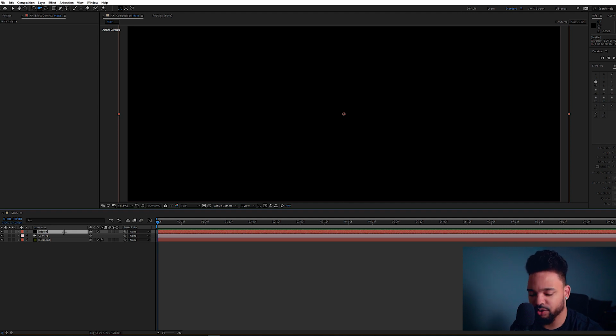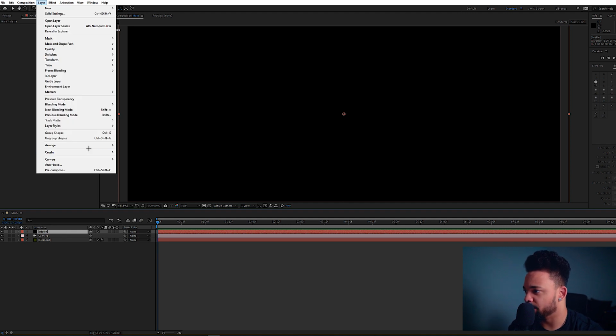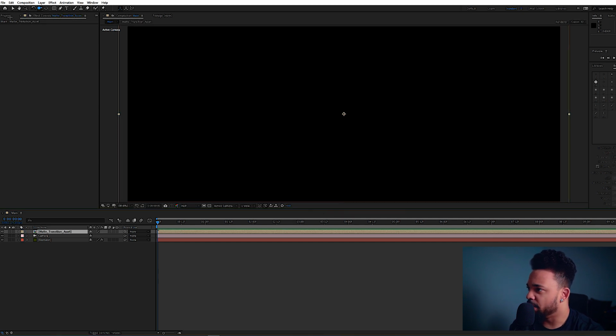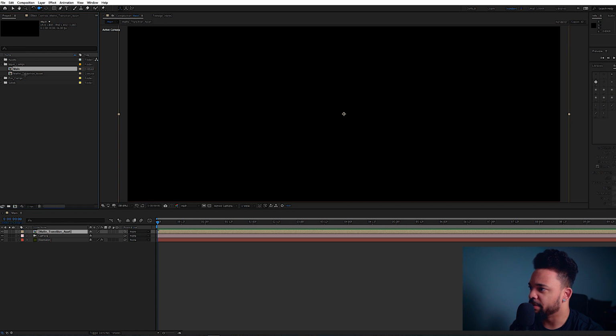You can do that with Shift Control C or Layer, Pre-compose. I'm gonna leave all the attributes. I'm gonna call this matte transition, or not even pre-comp, it's asset. So that's what it is. It's gonna be an asset. I'm gonna hit OK. I'm gonna go back to my project file and make sure that my asset is inside my asset folder, and we're gonna need to keep up with that because we're gonna have to use that a couple times here.